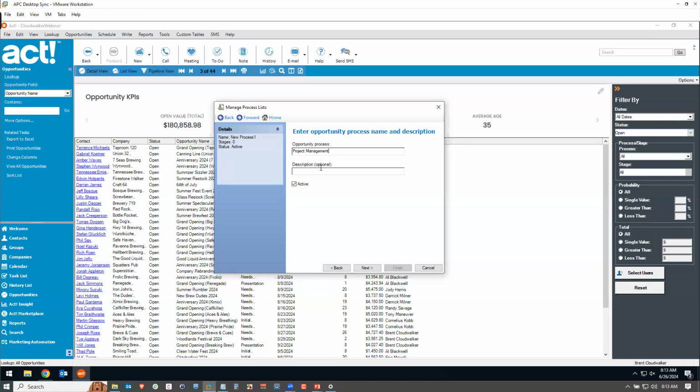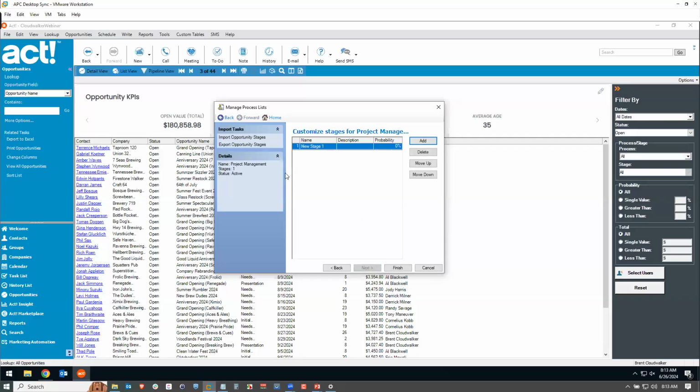I'm going to name it project management. I'm going to make sure it's active. And that just means that the users at my company can assign opportunities to this process. And I'll click next. And so now we have the ability to add stages. And whether you're in cloud or you're in the desktop, it's really the same process. You pick a stage and you rename it. So in a project management process, there's typically 5 to 7 stages.